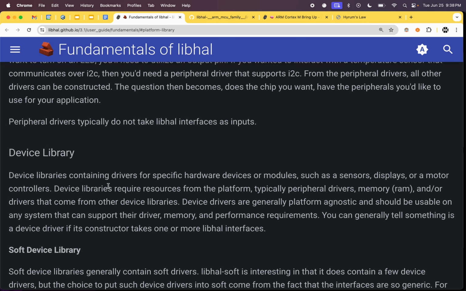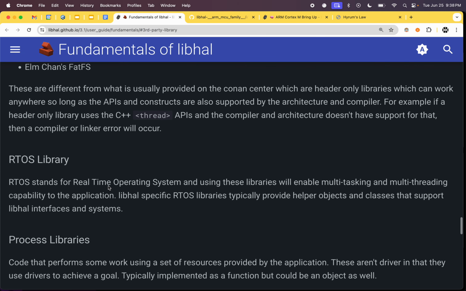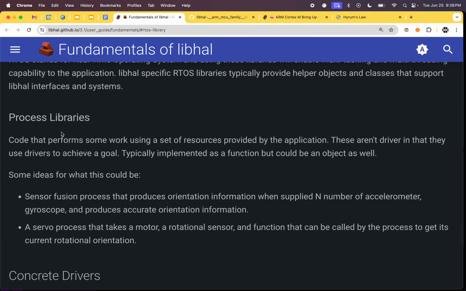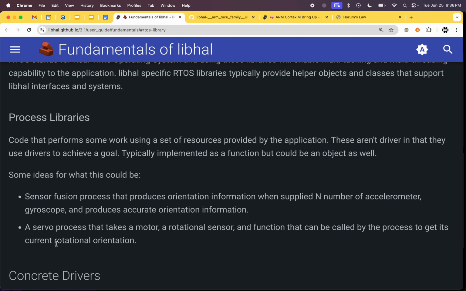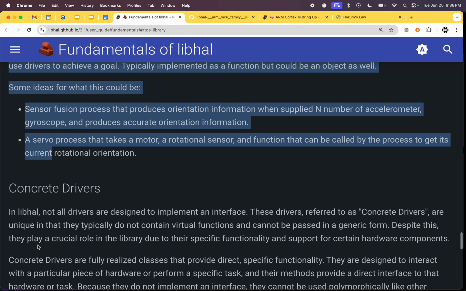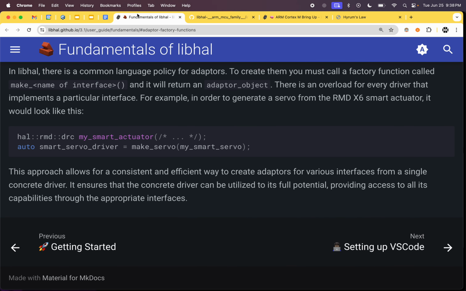So then we have our device libraries and soft libraries, utility libraries, and third-party libraries explained here as well. I explained a little bit more about process libraries. I got rid of the application libraries because I want to have something a little more concrete to explain that. I don't really have anything for process libraries either, but I know this is a concept that we're going to make our way to at some point. And I think everything else in here is pretty much the same. So yeah, I recommend people take a little look through the fundamentals of libhal guide again, just so you can make sure you're up on things.